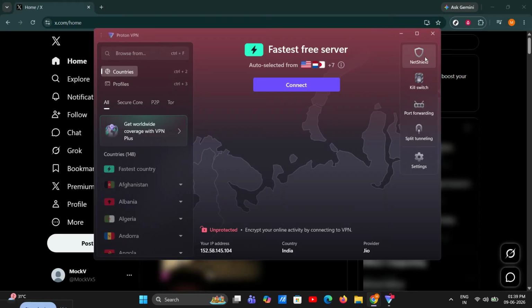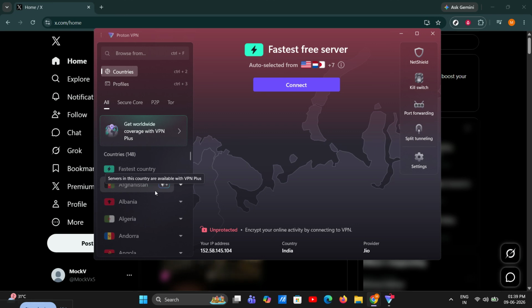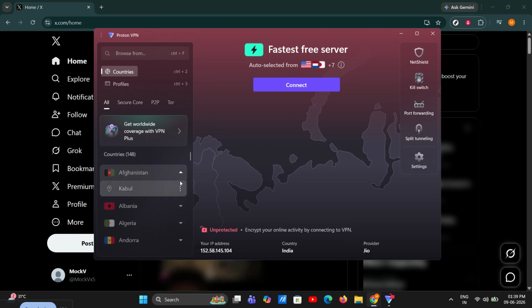Now it's time to select a server location. A server location is the country or region you want your internet connection to appear to come from. Depending on your goal, you can choose a nearby server for better speed or a different location if you specifically need that region. Tap or click the server you want, then connect to it.